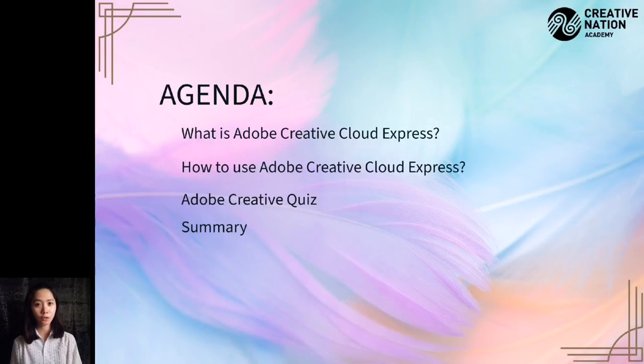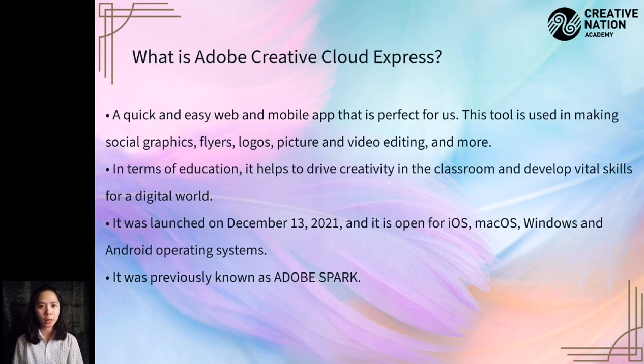So here's the agenda for today. First is, what is Adobe Creative Cloud Express? Second, how to use Adobe Creative Cloud Express. And we're gonna have a short Adobe Creative quiz, and we're gonna finish this with a summary. The first is, what is Adobe Creative Cloud Express?